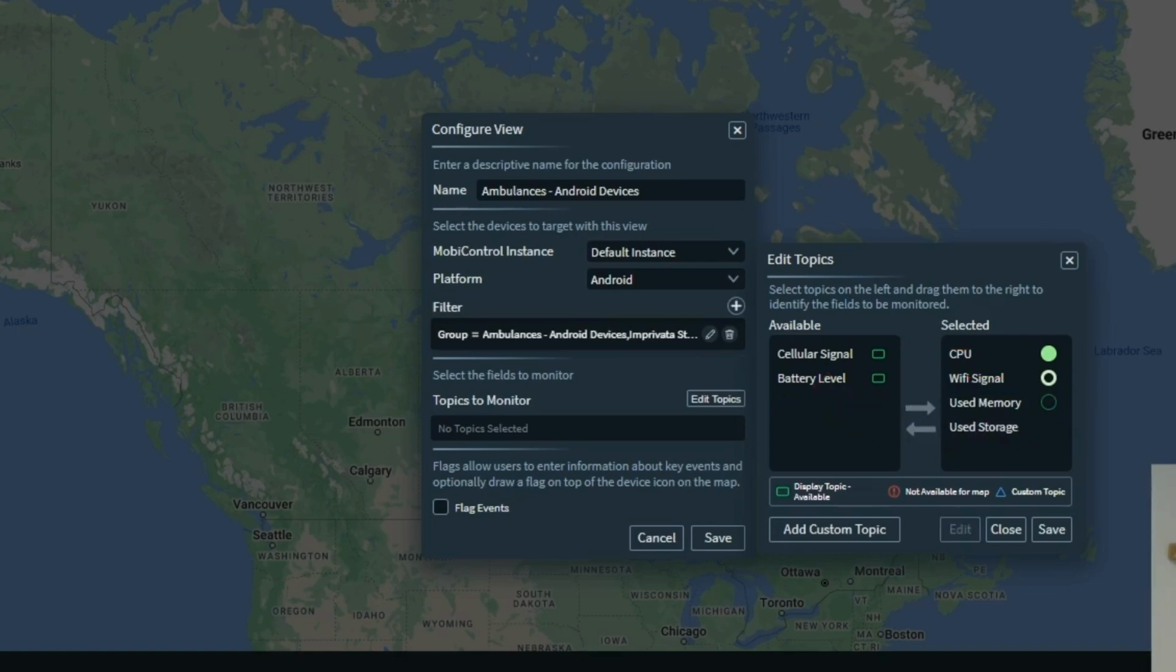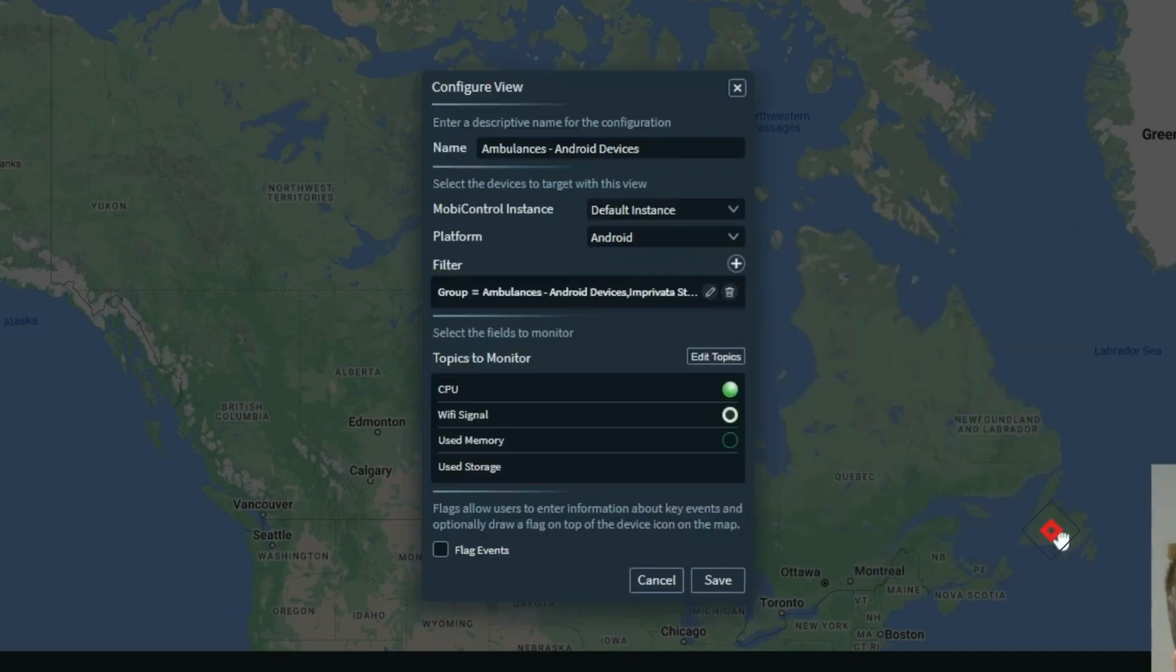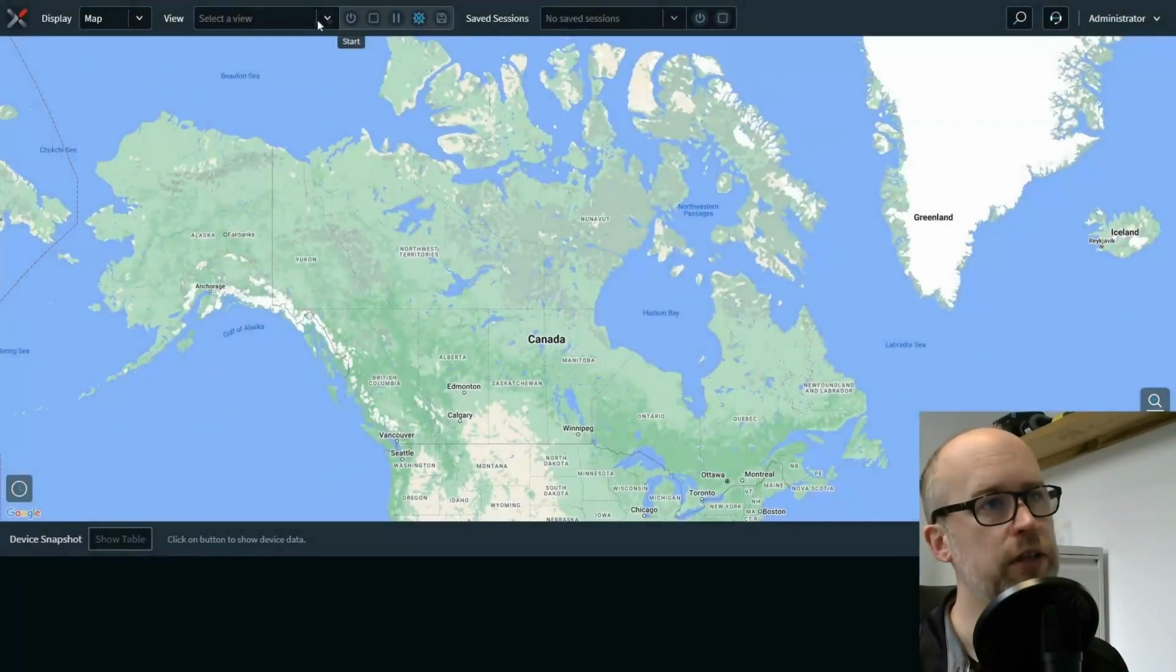Now, in our case, we're actually going to be looking at different topics. We want to be pulling information from the operational data from the ambulance. But just to show that this is working, I'm going to click Save, Save again, and I'm going to go and start my view.